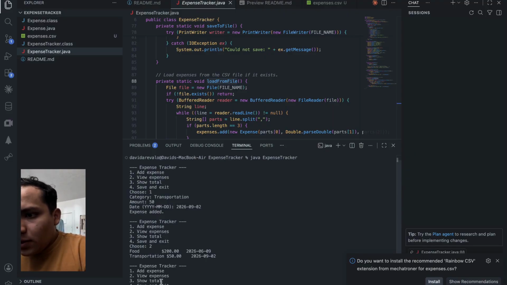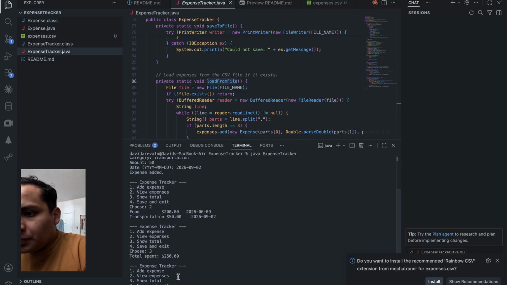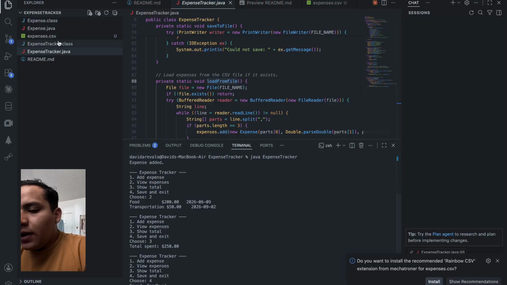I can see all my expenses in this option. In number 2, I have 2 at this moment. I have 2 in transportation. I can see the total of everything: 250, 200 in food and 50 in transportation. I can save and exit.